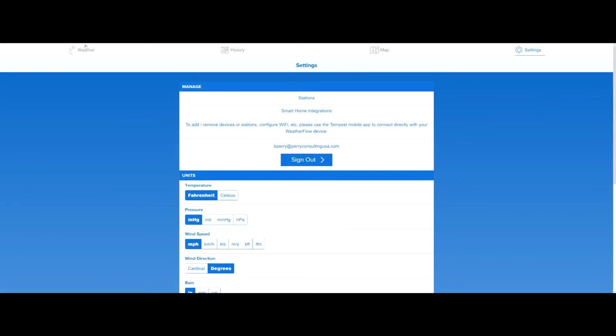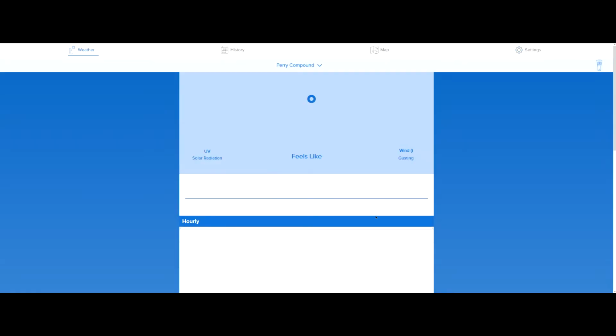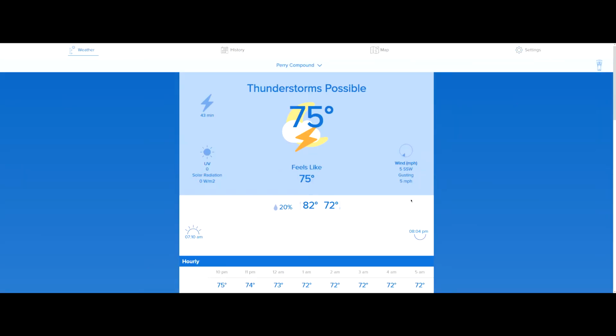I think I changed wind direction. Yeah, I went to degrees here, but I didn't really notice a change. I don't know if this is me not understanding where to look for this information, but if you notice for wind direction and all of that, I can't tell that it's in degrees at all. Maybe there's a different area for this, but I didn't find it.